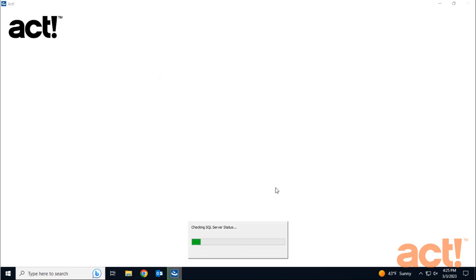This will begin the installation of SQL Server Express and ACT. This step will take a few minutes, and this white screen will remain displayed. Please be patient because the installation is taking place behind the scenes here.